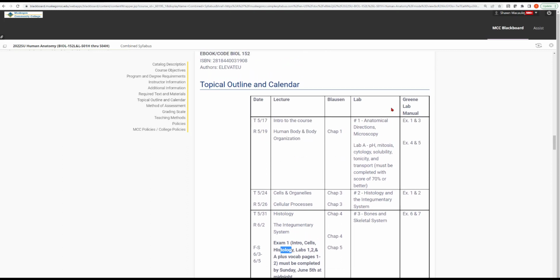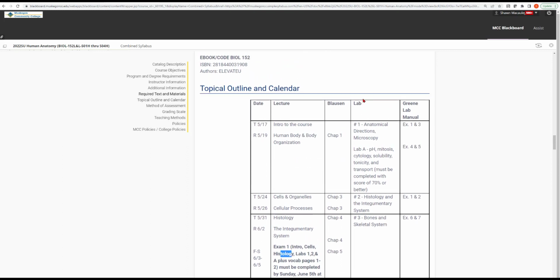On the right-hand side is the lab schedule. So here we are, the first week of classes. We are doing Lab 1. It's going to be covering anatomical directions and microscopy. And this is material that comes from the Green Lab Manual, exercises 1 and 3. Okay, so this is what we're going to be doing when we meet either on campus or when you meet with your lab instructor via Zoom.